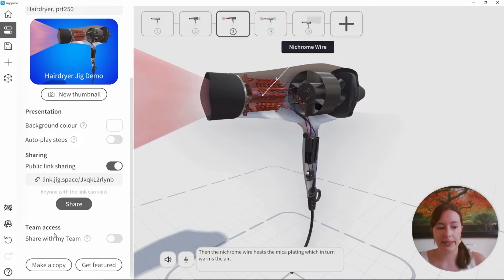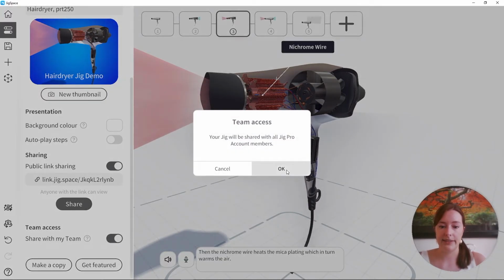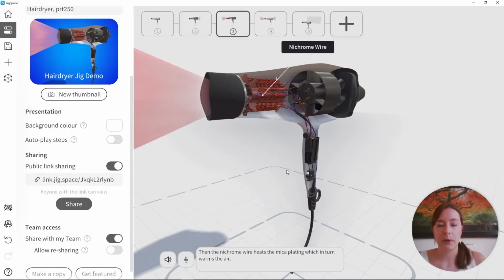And one of our final options is team access. So this can be a great option if you're working within a company account and you want other people to be able to view and review your jigs. By clicking this and selecting OK, anyone that opens up the JigSpace app and logs into their own account will be able to see it in their Team Jig section. So with all of this completed, I'm going to press save and go back out into the main menu.